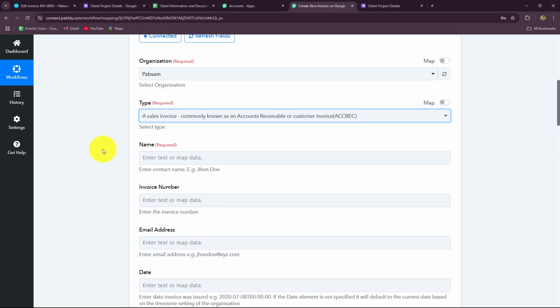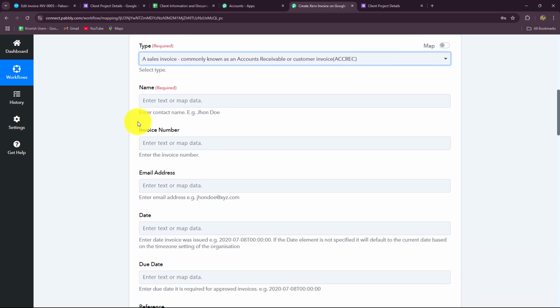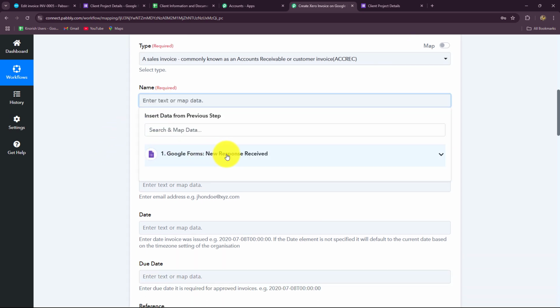Actually, because we are automating the entire process of invoice generation, the details which we are going to enter should be dynamic. Because we are not going to sit and change the details again and again for every new response. It should get replaced automatically on its own. Therefore, we have to enter the data in a dynamic form. So instead of entering these details manually, we will simply use mapping. Mapping is inserting data from previous step.